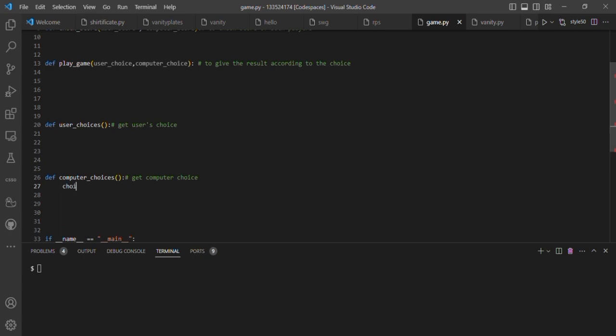Here we declare a variable choices, a list of rock, paper, and scissors, and return a random choice so that the computer choice returns a random pick between rock, paper, and scissors. The function randomly selects a choice for the computer using the random module function and returns the value.